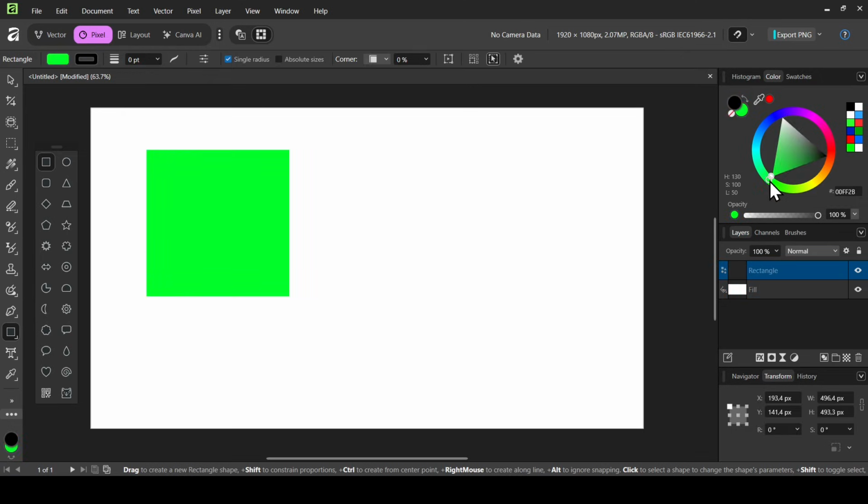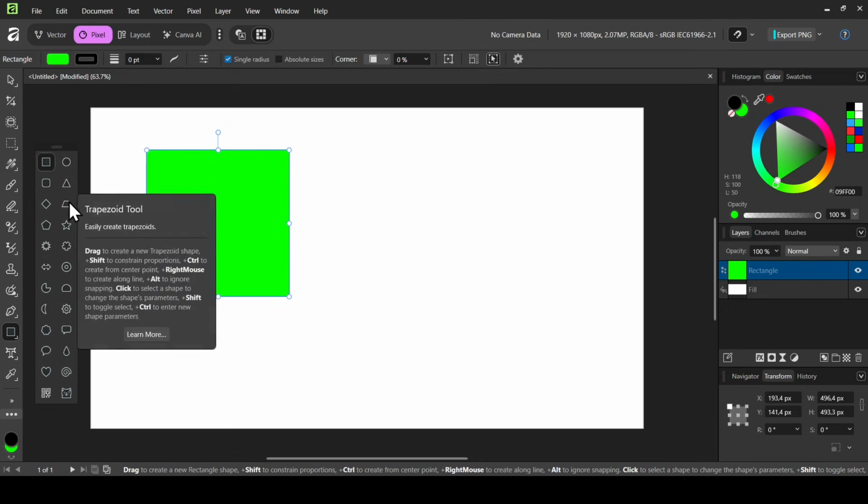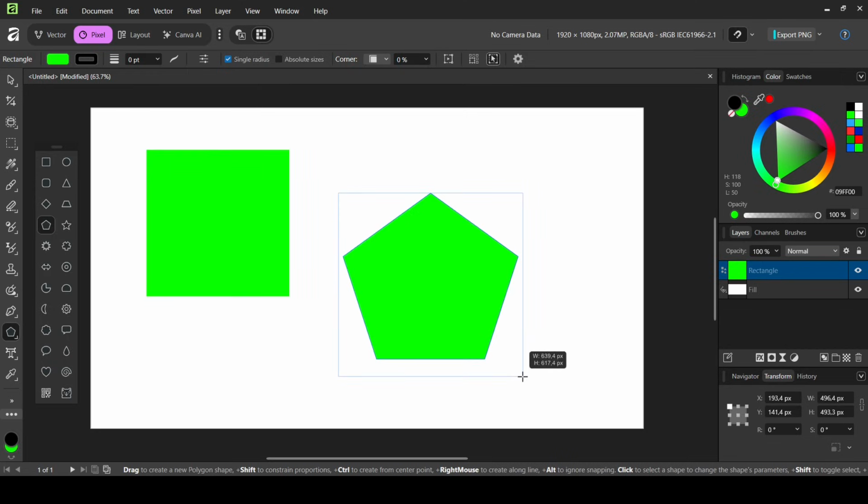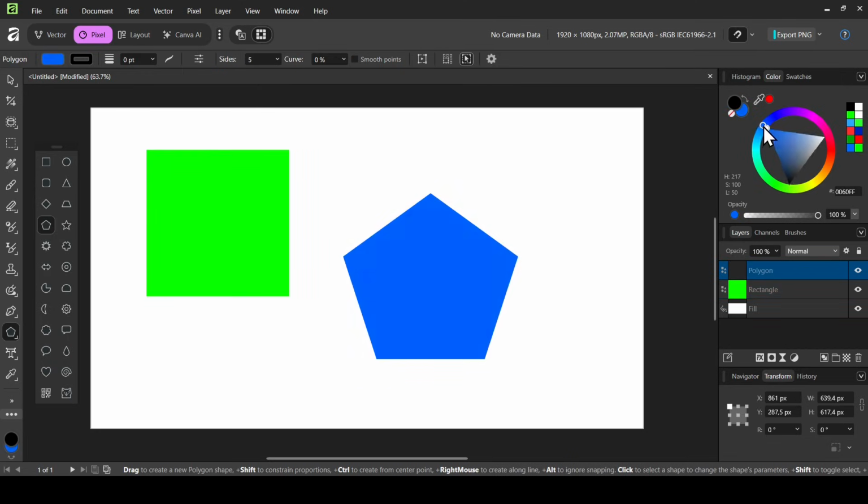So I'm going to create a rectangle. I'm going to change the color to green. And then, for example, I'm going to add another shape. And then I'm going to add, for example, a polygon. I'm going to add this shape here. I'm going to change it to blue.